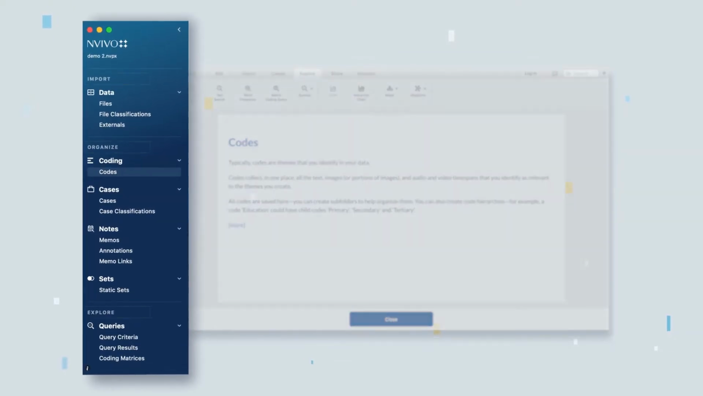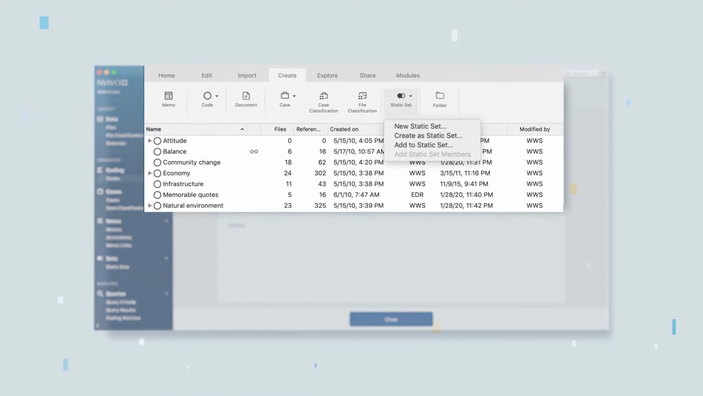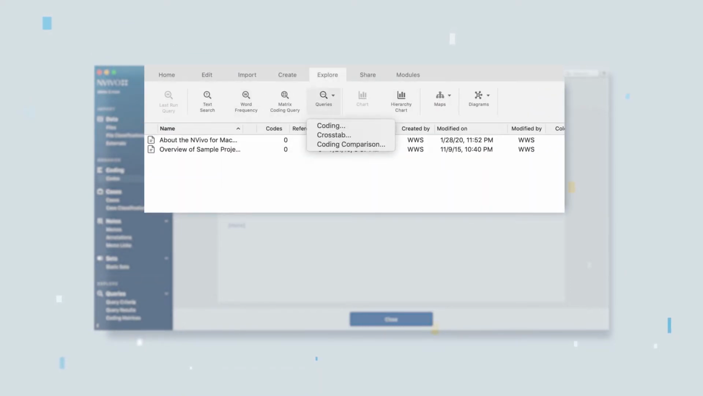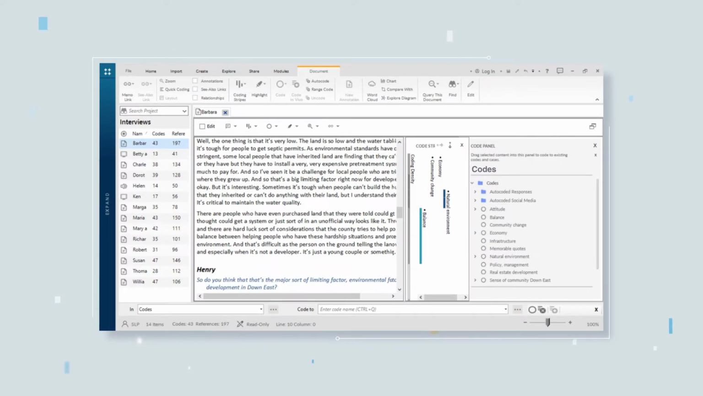The new navigation panel guides you through the research process. We've simplified the Mac ribbon to find what you need when you need it. You'll notice changes to the terms used, making it more intuitive for all users. Nodes are now called codes.